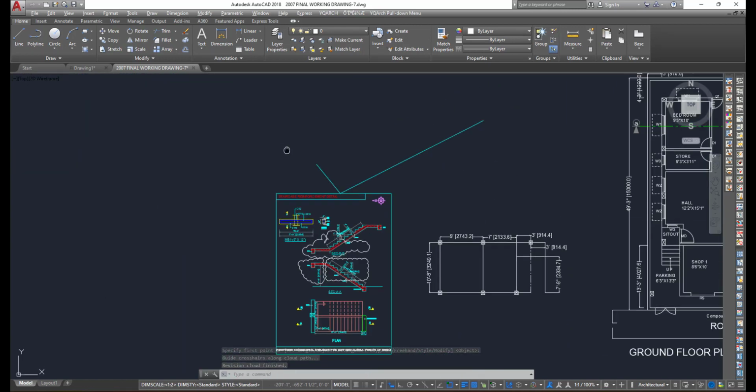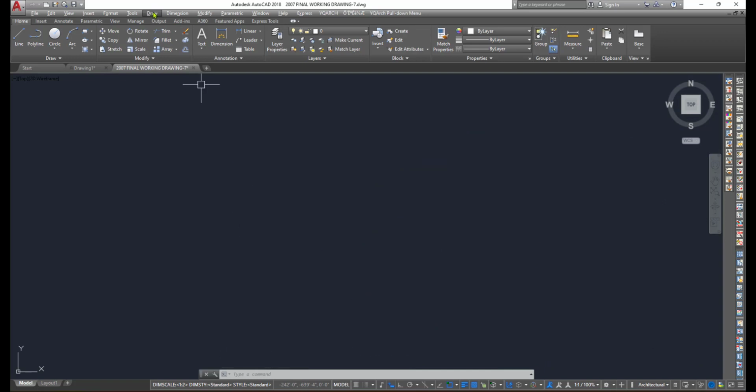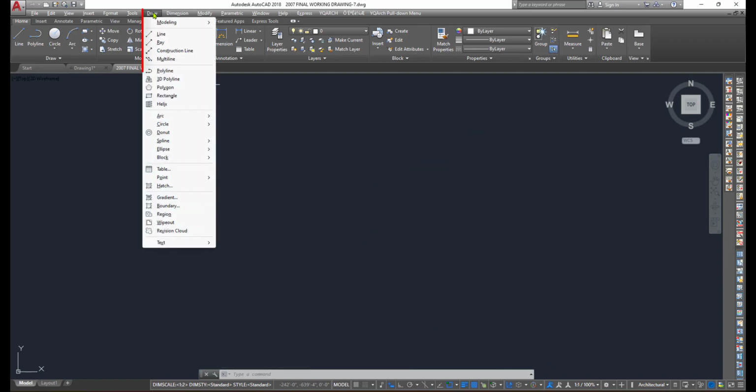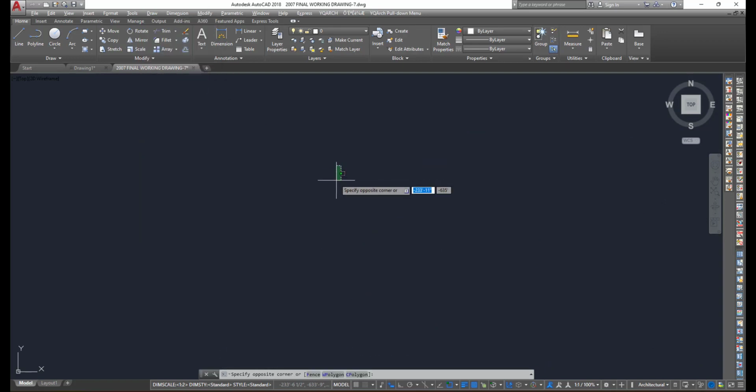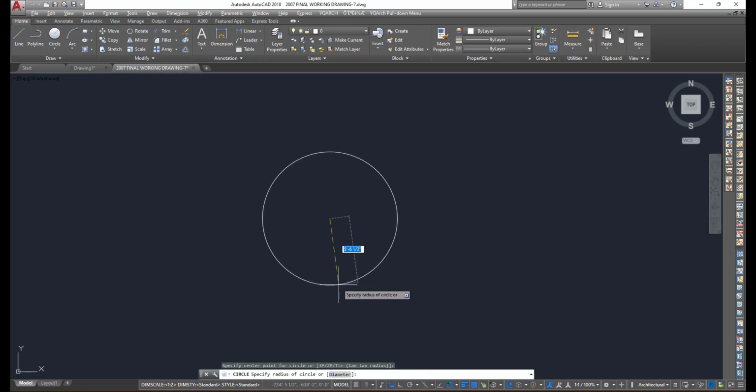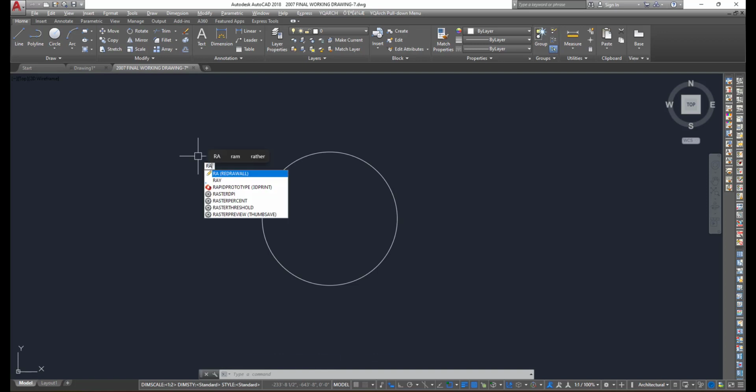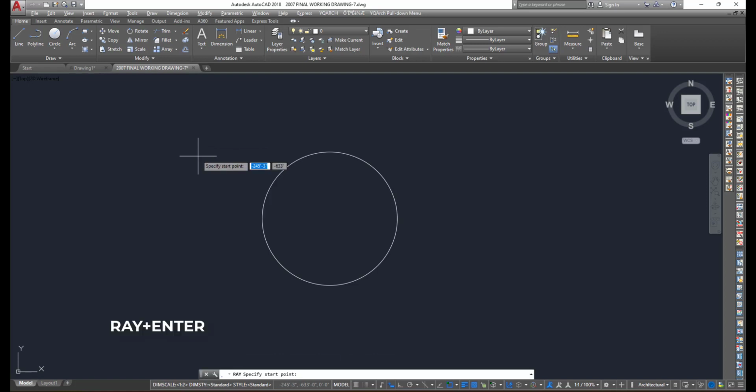The next command we have is ray. To get the ray command, you go to the draw option and then ray. Ray is nothing but lines that start from the same origin. For that I just draw the circle. If I want to draw multiple lines from the same origin, then I go to draw, or else you go with the shortcut, that is RAY.